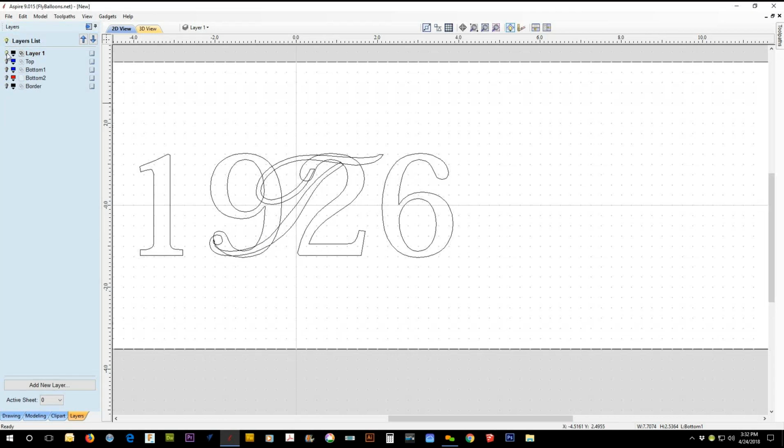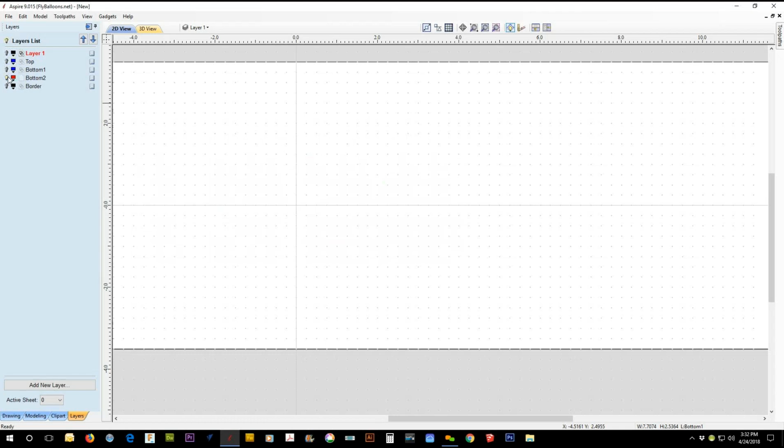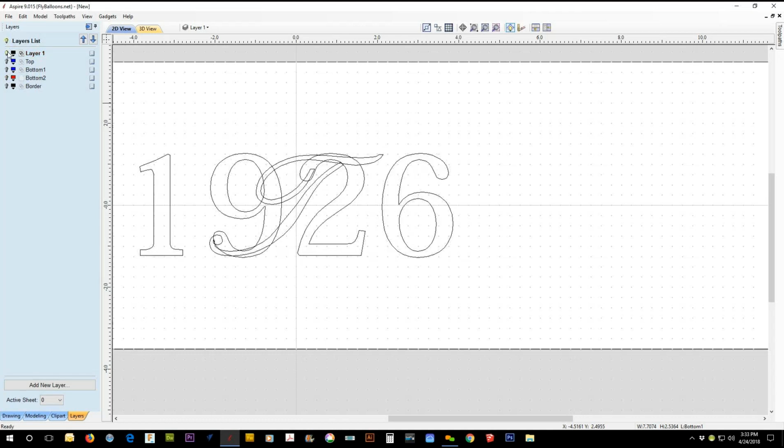Everything's together. That's our original. We're not going to touch it. The top is just what's going to be on the top. Yep, 1926. Bottom one is 1926 again. And then we've got nothing on bottom two, because we need to now put your T. Turn on layer one. Okay, turn on bottom two.